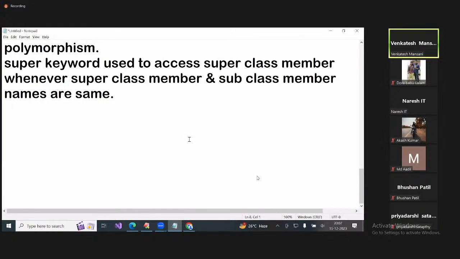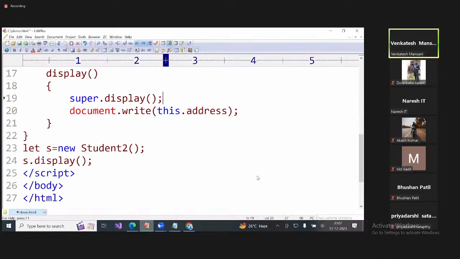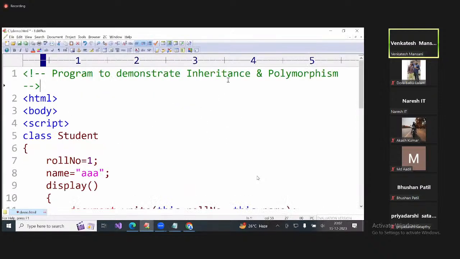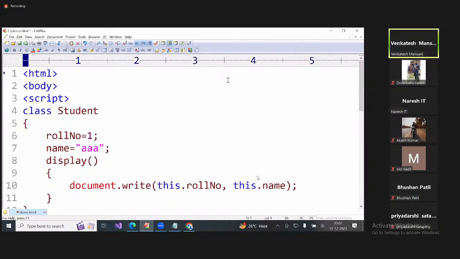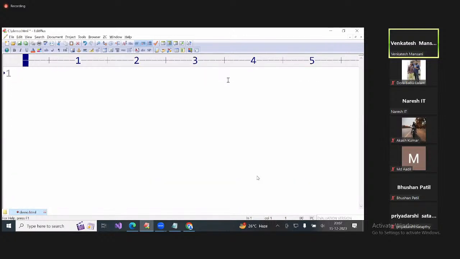Now, whatever you studied in these many classes, HTML, CSS, JavaScript, all I'm going to combine. I'll ask some questions, give answers. If you want to write an HTML program, which tag is required? HTML open, HTML close. An HTML program is divided into two parts, head and body. For the body part, body open, body close.